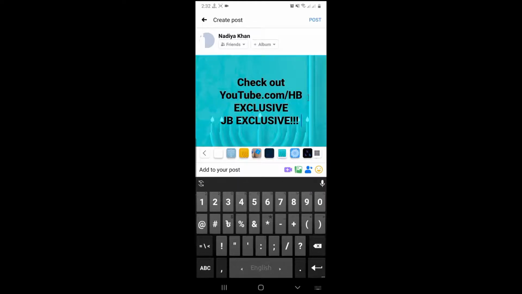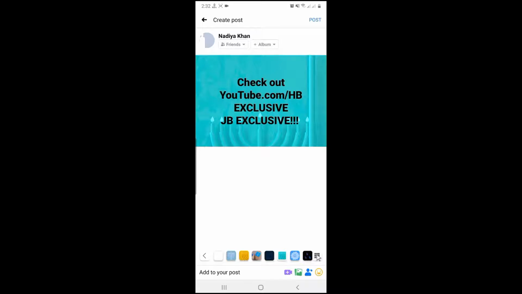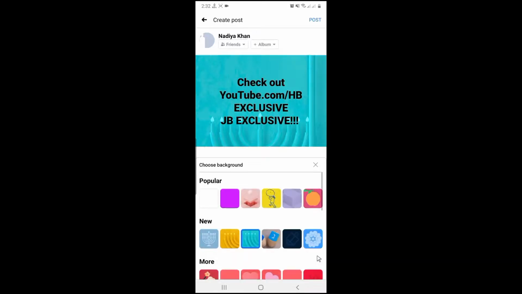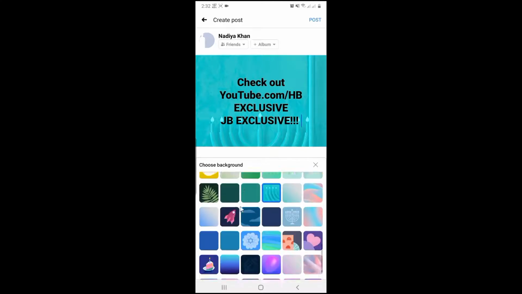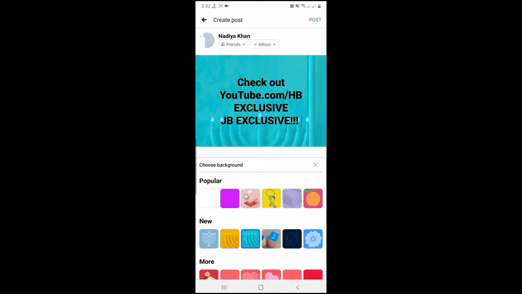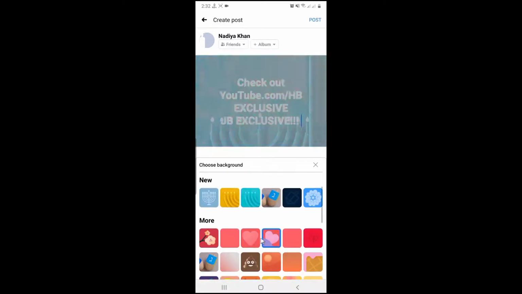To add a background to your post, tap one of the colors or patterns in the menu that appears below the text box, or tap the button with squares on it to see the full list of background options. Tap a background design to apply it to your post.